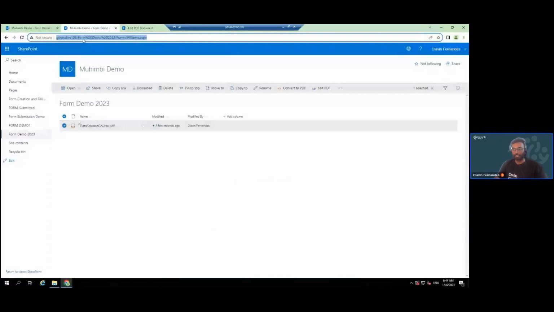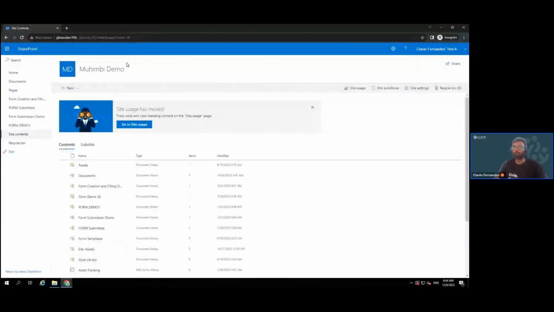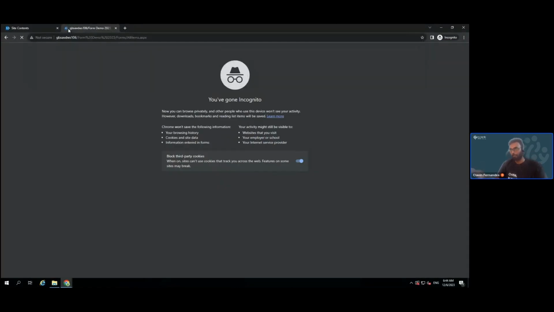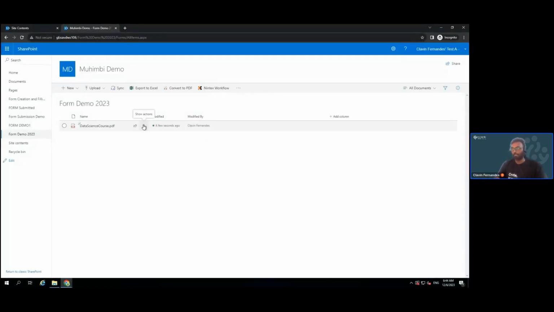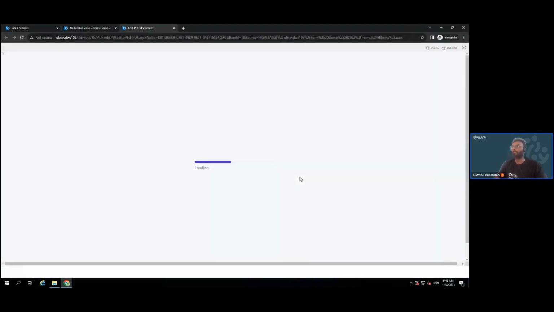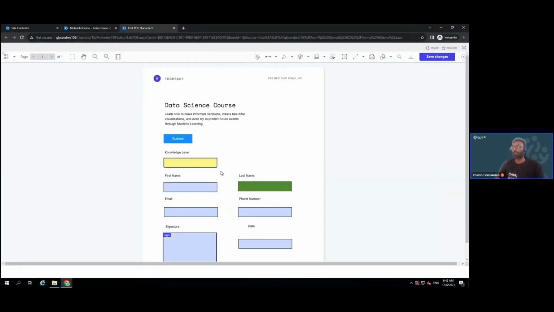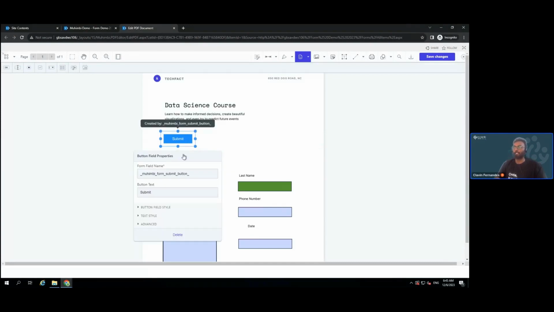Let me copy this and let me log in as a different user. This time I logged in as a test user. The test user, when he opens the form, for example, when he tries to edit the form out here, he himself can go ahead and delete the form fields. For example, he can access the form creator. He can click on the button and click on delete. I don't want that to happen.